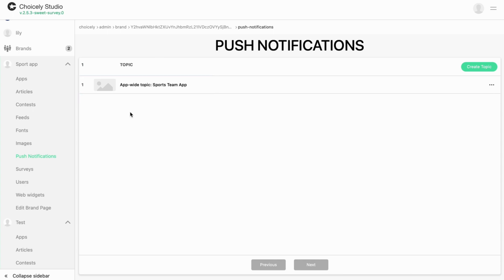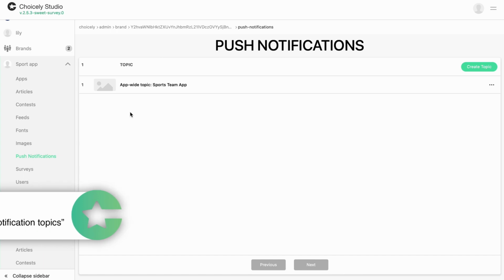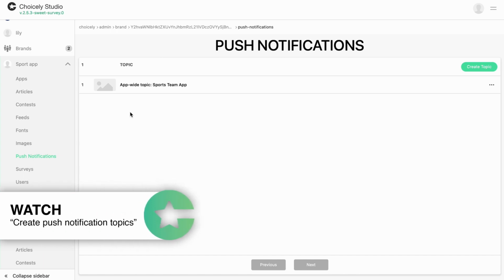push notifications. You can also create specific topics that users can follow and send notifications to only those who have subscribed to them. For example, in this sports app, fans could follow a player they've chosen. To learn more about creating topics, watch the Create Push Notification Topics tutorial.